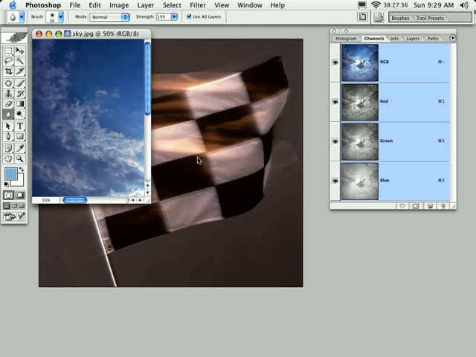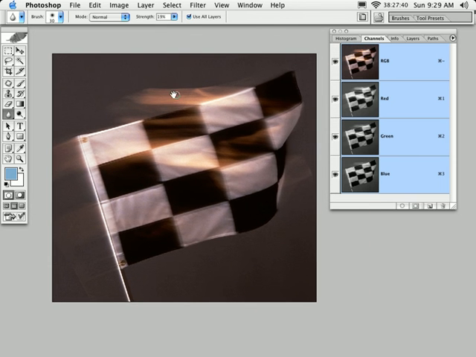So I need to separate the flag from this studio. But I want to maintain all of its motion trails. Well, you want to approach projects like this and really see which elements are important. First of all, of course, the flag is important. And that's a very crisp image element.